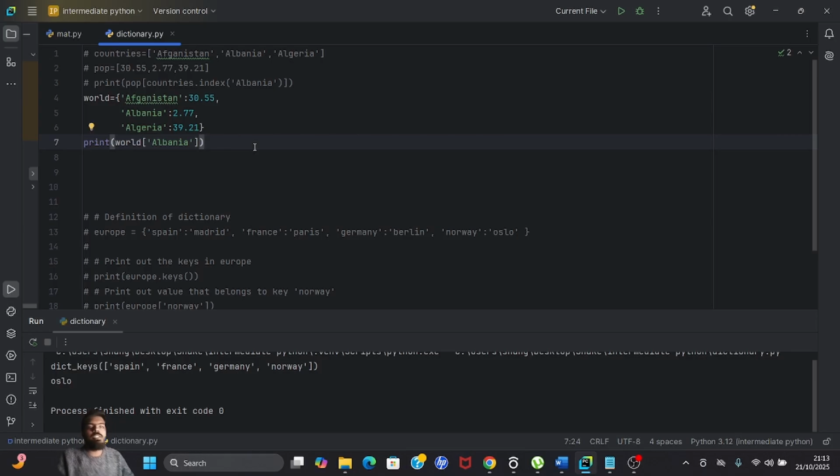So this is our previous dictionary, and this code will tell the population in Albania. I'm gonna delete this code. Let's see how to add data to the dictionary. I'm gonna add a data, Sealand, in this world dictionary.